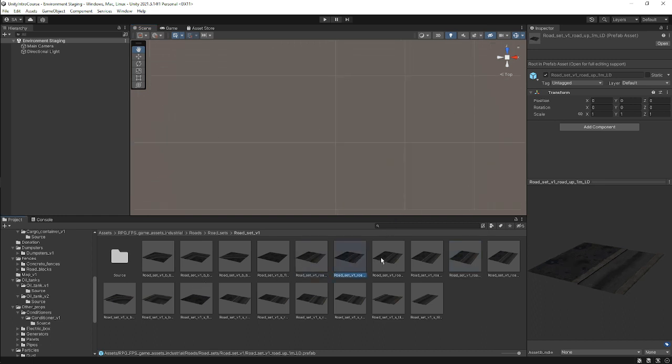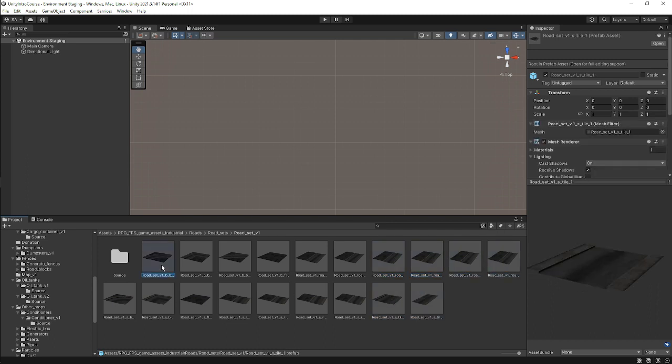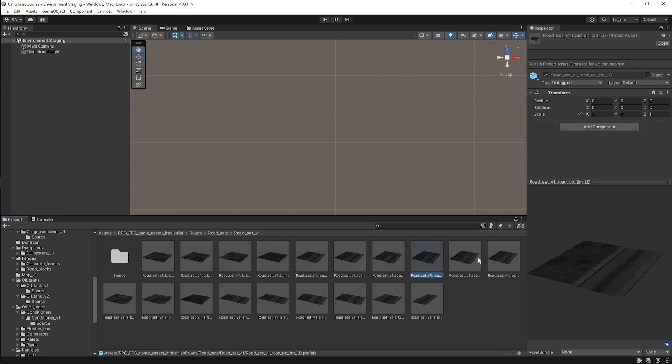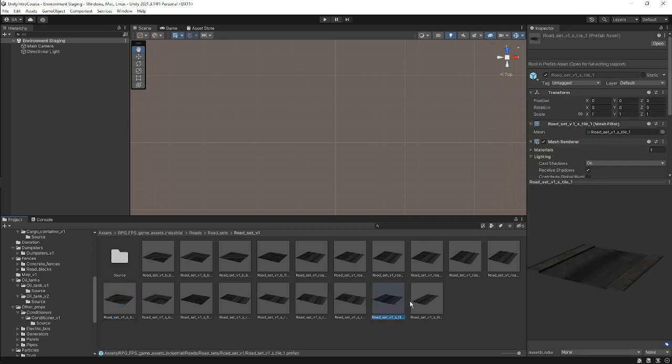And then start putting together the road, the floor. You can go through the different floors. I'm looking for the very basic one, a very basic floor. Yeah, something like this or this.